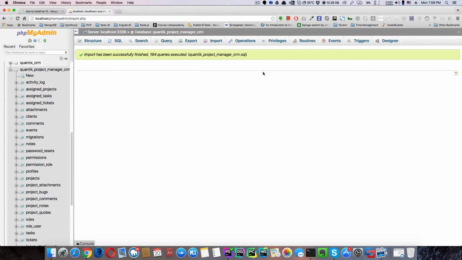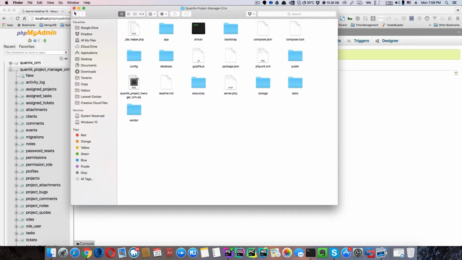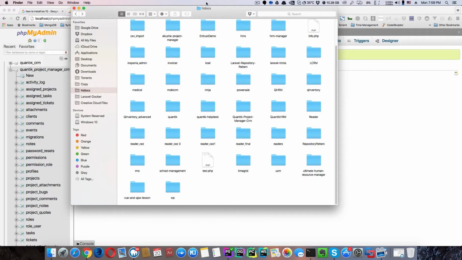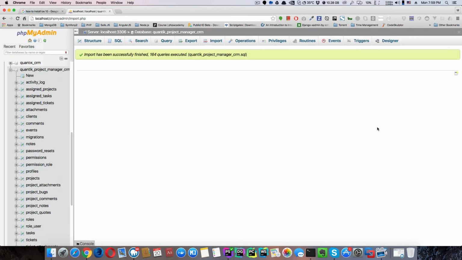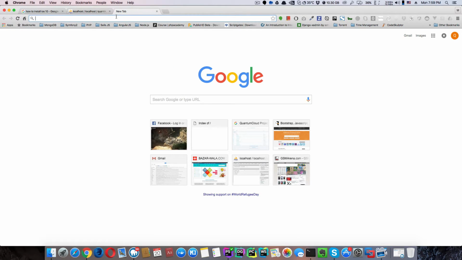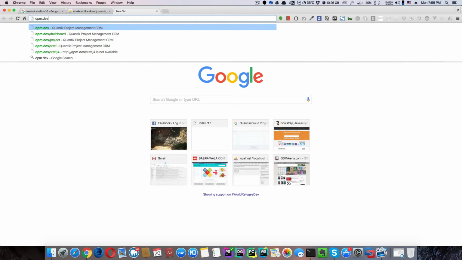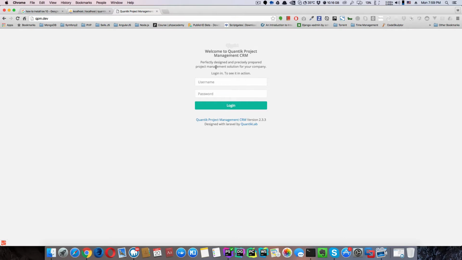So we have successfully imported the SQL file. Now my project is located in my htdocs folder, in Quantik Project Manager CRM. This is the one. Now I have created the virtual host to run this project. For mine it is qpm.dev. When I hit it, I come to the login section. Let's log into the system.